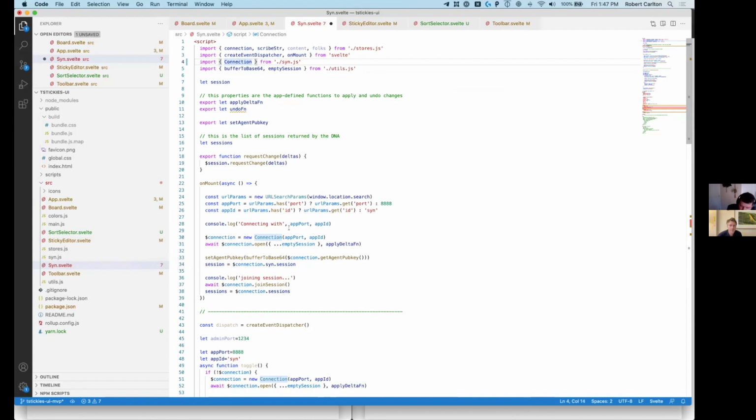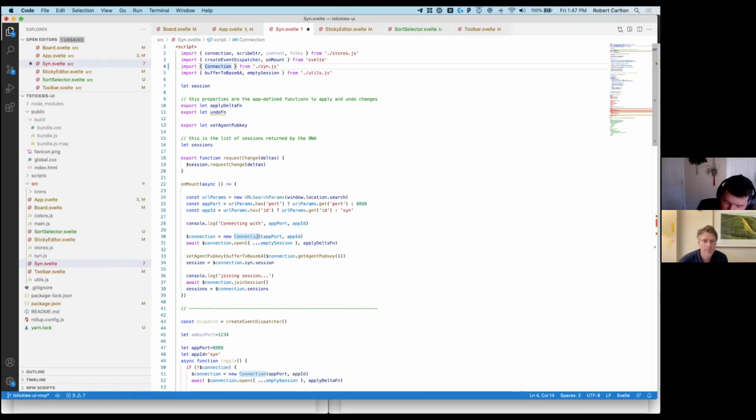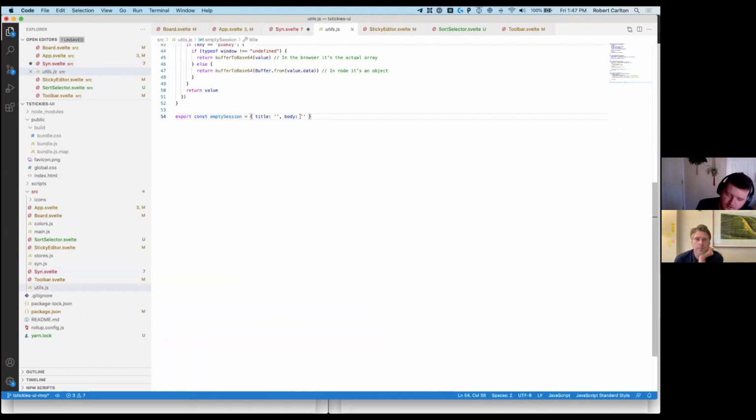But you just get this connection from it, and then it's as simple as this, right? So you say new connection, you pass it the port and the app ID, which is coming from Holochain, where you're running your Syn DNA, and then you have this empty session thing. So you say connection.open, and you pass it an empty session, which is just what your default data looks like, which in this case is literally just a title and a body which are empty, and then everything goes in the body.